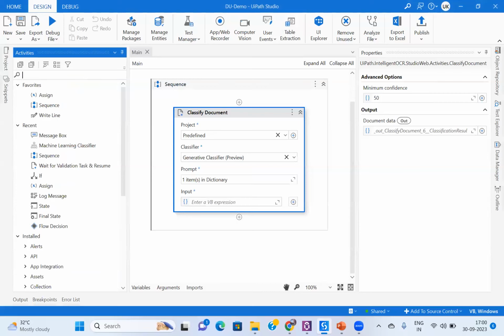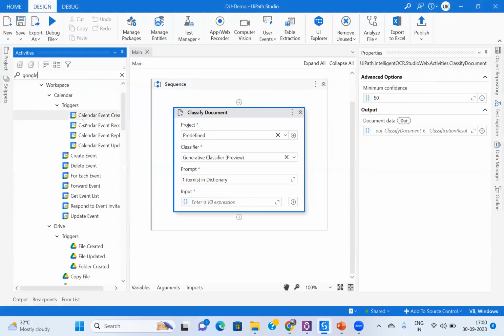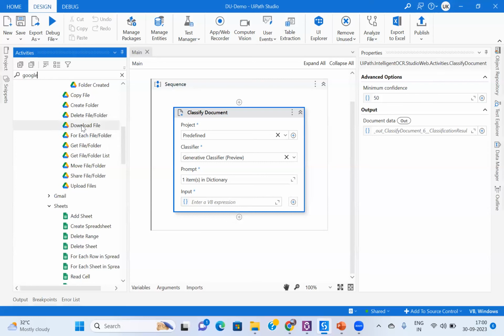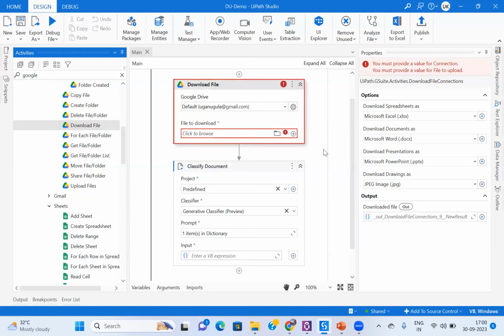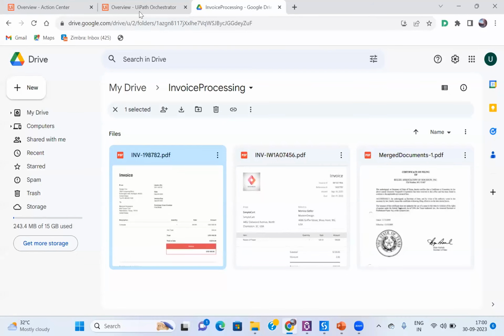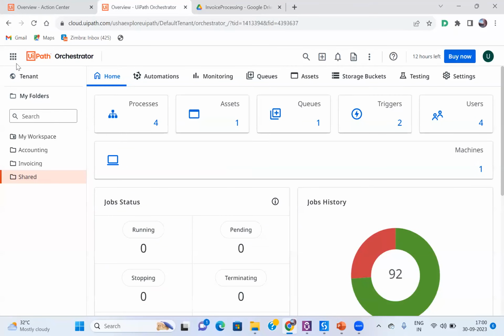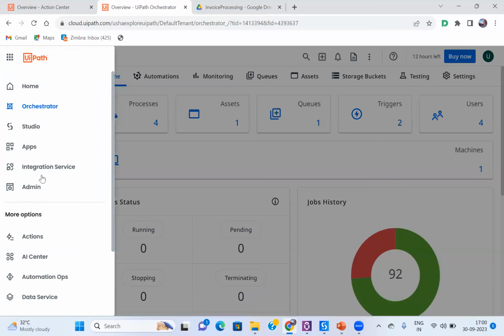Now let's search for Google. The moment I search for Google, you see a lot of activities coming up. Now I will go with the activity called download. Very nice. Here, my account has been taken by default because I have already configured my Drive account. If you have not yet configured it, log into your Automation Cloud first, and then go to Integration Service.